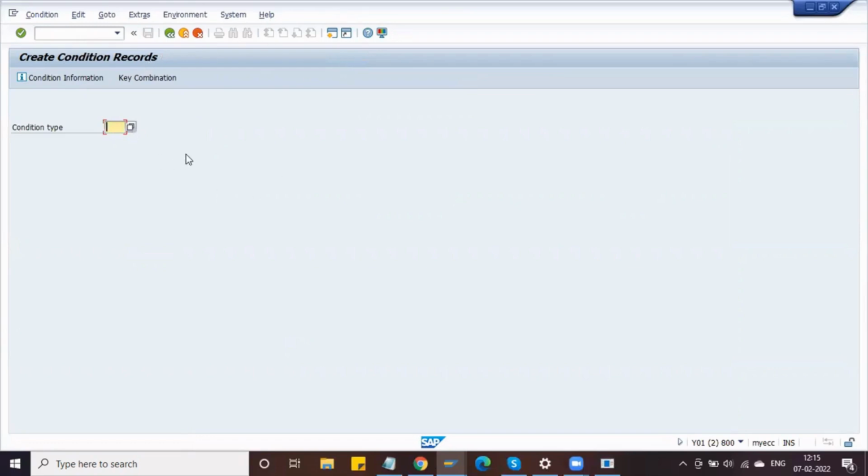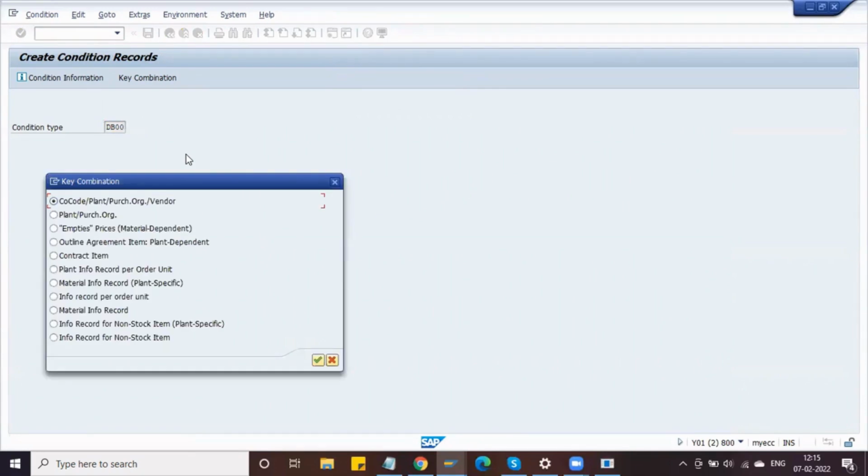What is the condition type we define? DM00. Sorry, DB00. PB00 is the standard, right? DB00 is also a standard. Enter. Now, here you can see the combination came as company code, plant, purchasing organization, vendor. See, 561. We defined one table, right? We assigned plant and purchasing organization. See, these are the combination tables we assign. Let us go with the company code, plant, purchasing organization, and vendor.